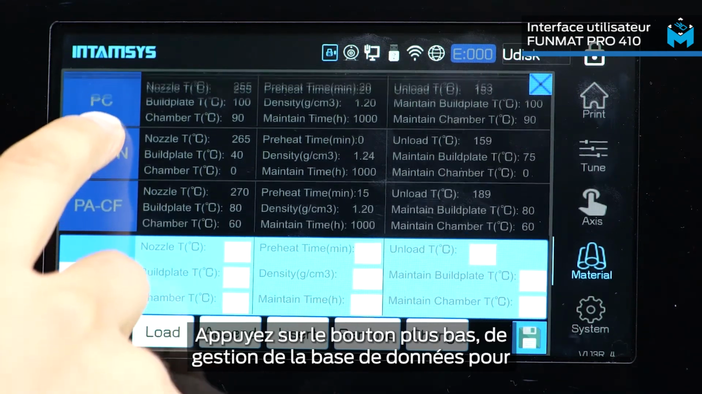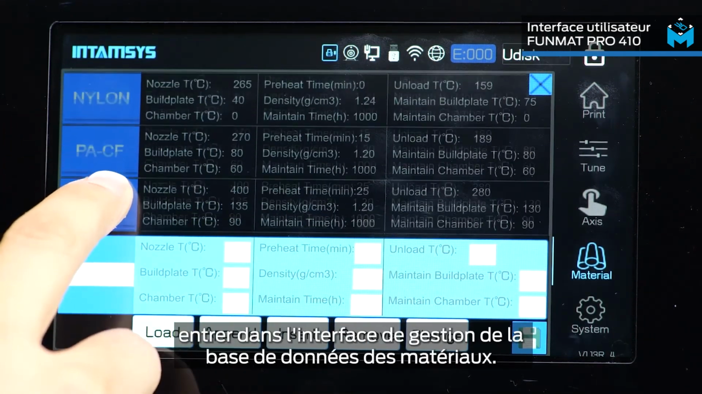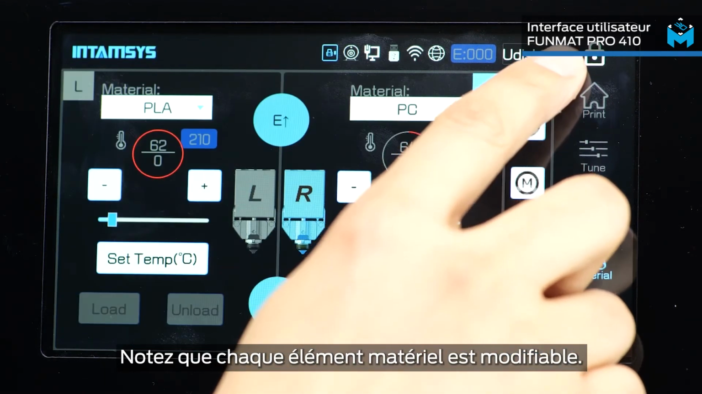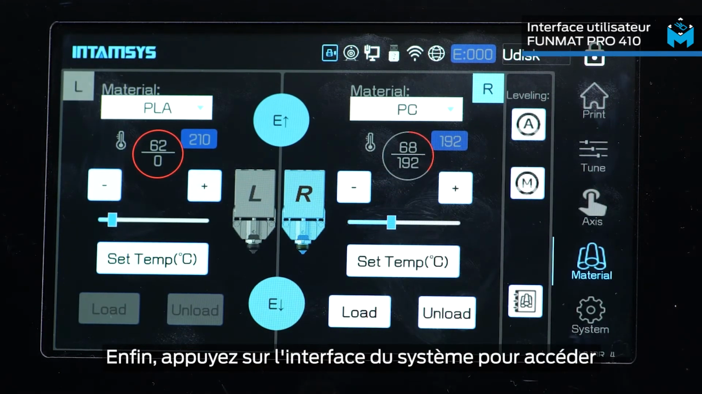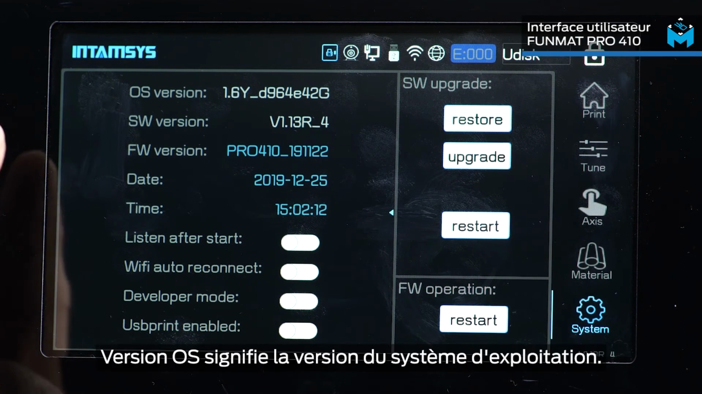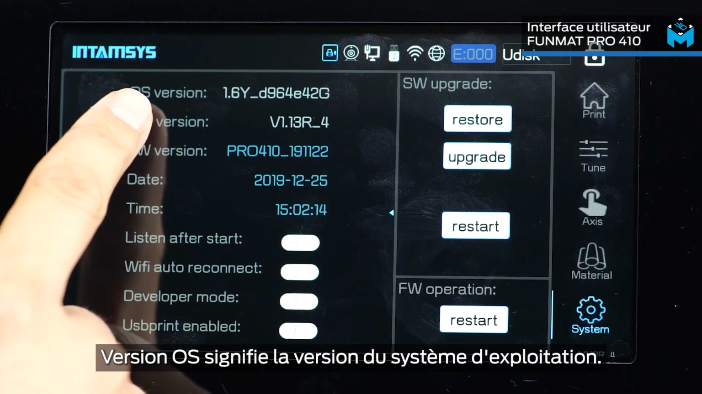Press the Material Database Management button to enter the Material Database Management interface. Note that each material item is editable. Last but not least, press the System interface to access the system settings, including the software upgrade and the firmware operation. OS version means the operating system version.